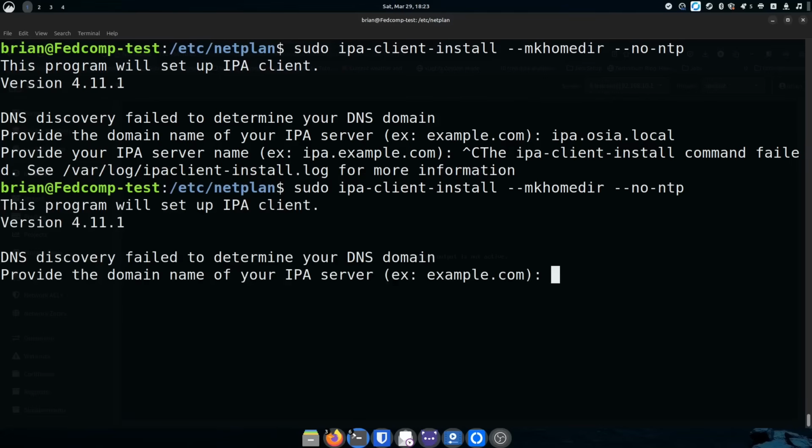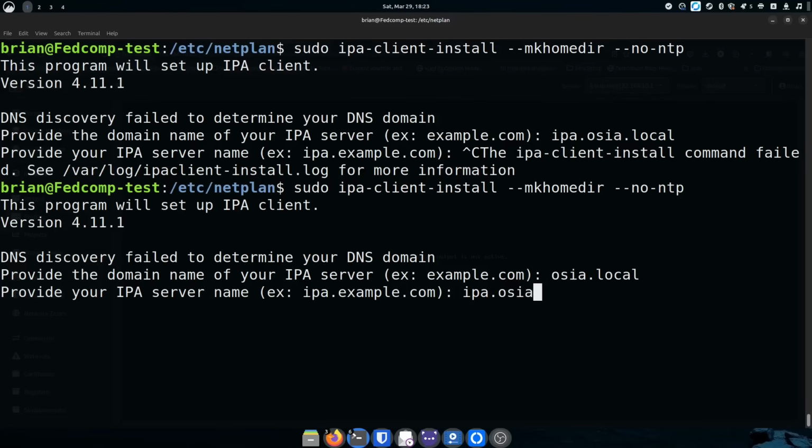It wants the domain, just the osia.local. And then it's going to be ipa.osia.local for this next one, for the IPA server name. I'm sorry, the domain name is just the last part of it, just the domain. This part is your server name, which is ipa.osia.local. In my case, you would put in your server name.